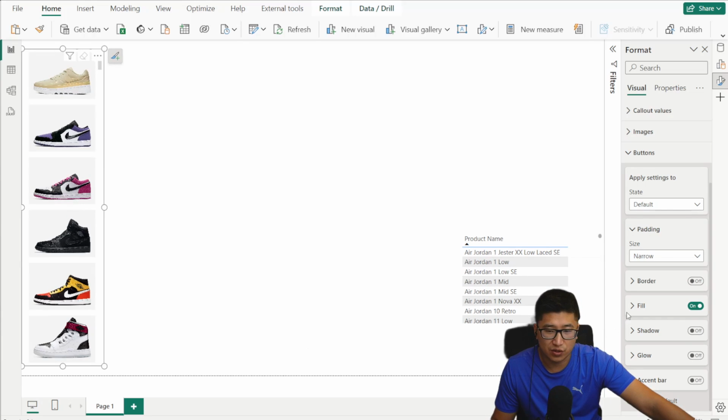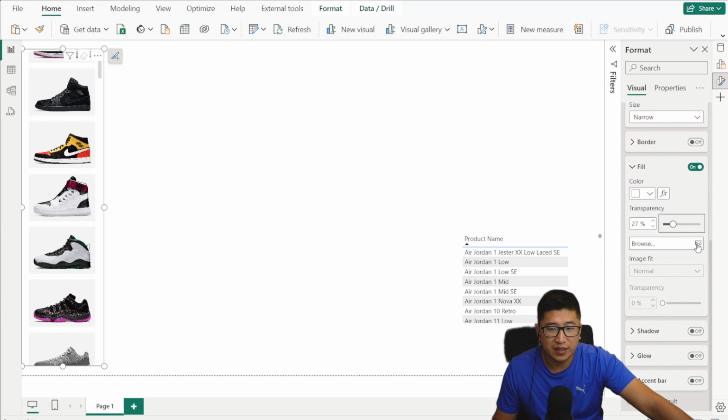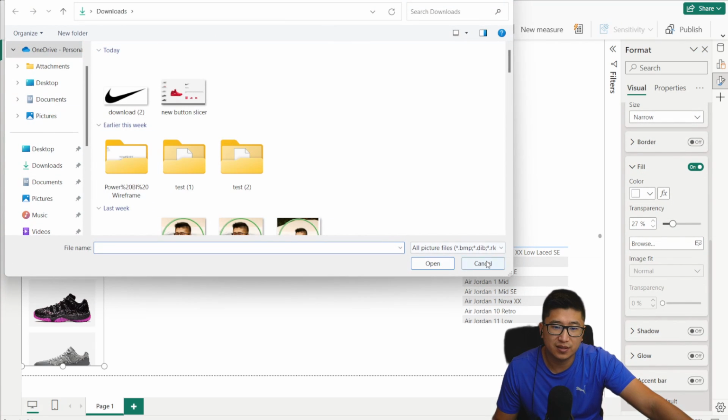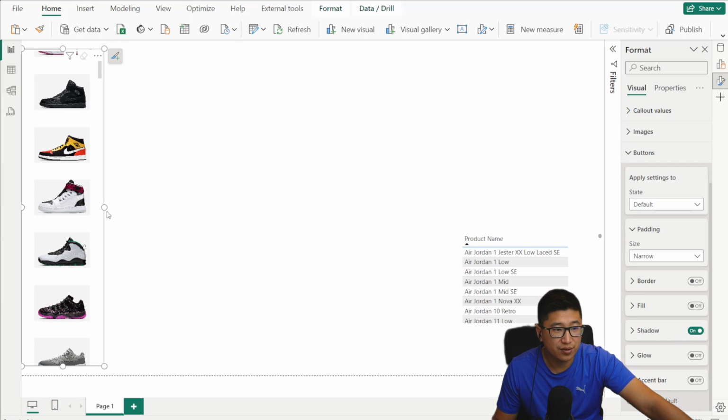The fill right now is gray, but if I turn this off, or make it white or something, it could in fact make the image slightly whiter or darker. You can even have the fill be a specific image, but we're not going to go too deep into this right now. We've also got, of course, shadows, glows, and accent bars that you can attach.